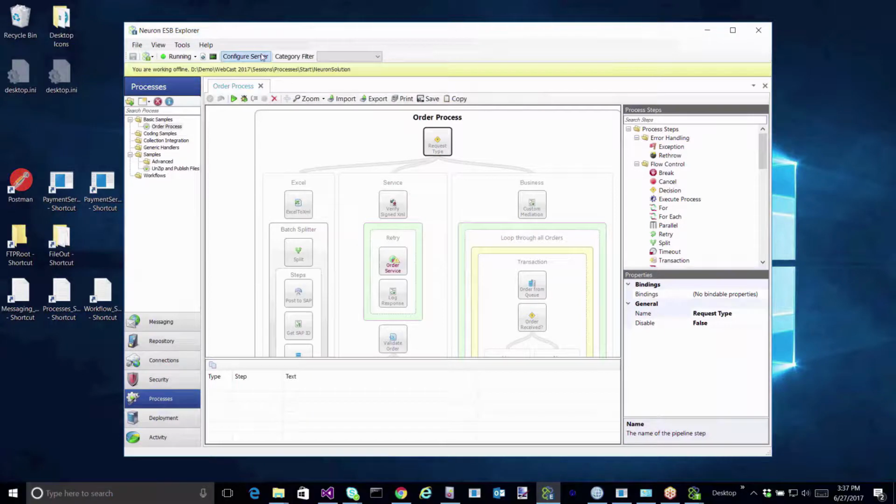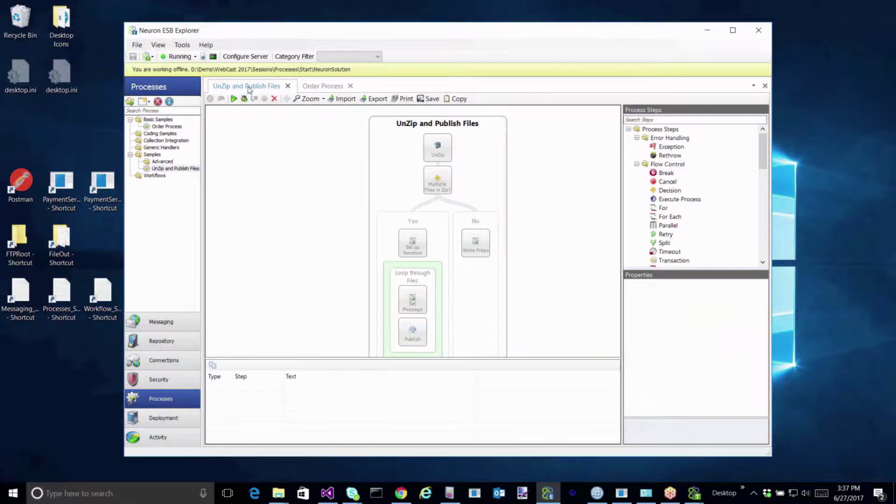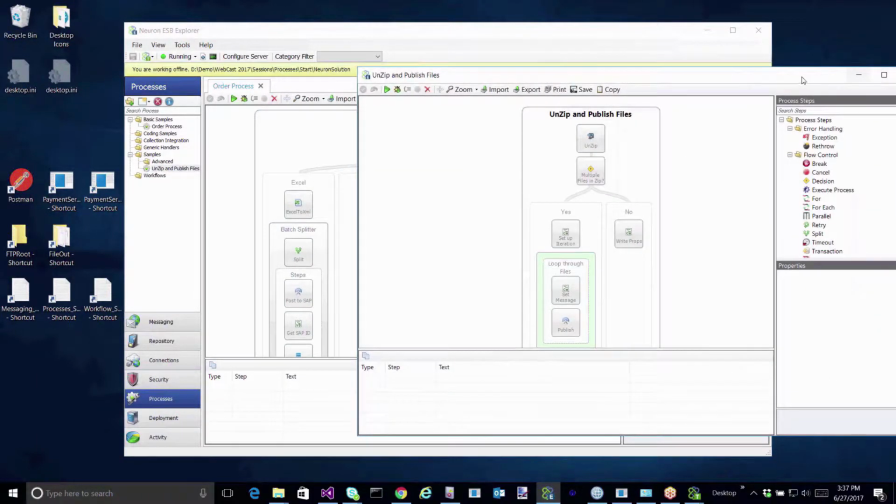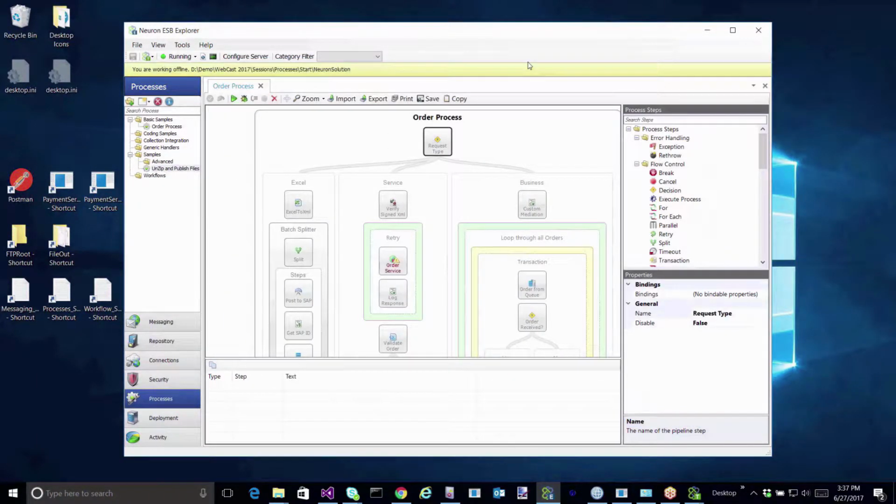Pretty snazzy. Also, these are all dockable windows. If I have multiple ones open, I can take this, drag it off into its own window, organize them, drag them back. On the left-hand side, I have a library of business processes. I can put them in folders, organize these, right-click, create folder, etc., rename, delete. On the right-hand side, I have all the process steps.